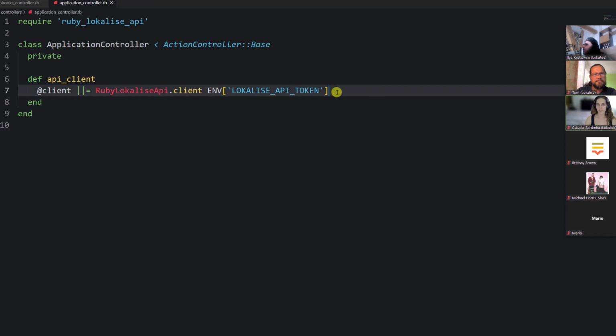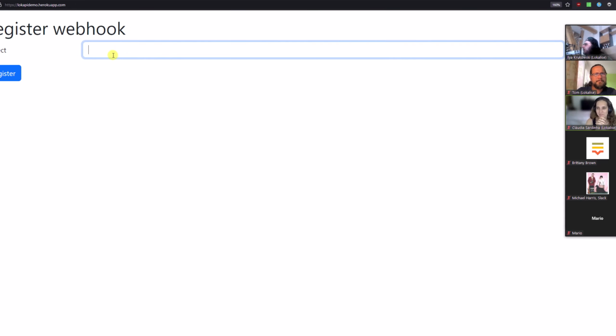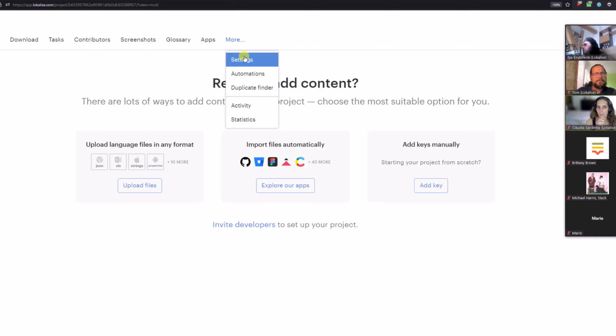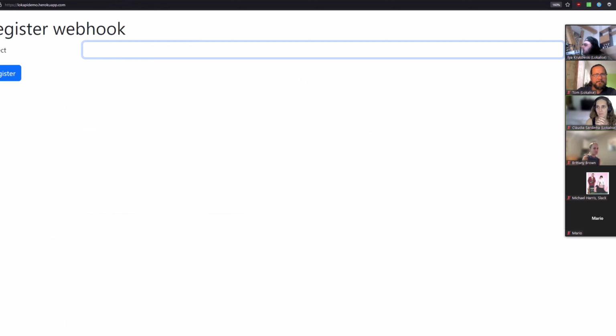So I have my Lokalise token, which I'm not going to reveal for obvious reasons. The first step is to write a script to register a new webhook at the given project ID. So here is my create method, and I'm going to start writing some code. I'm going to use my API client, and then I'm going to say create webhook. Then I'm going to grab my project ID, which is going to be set in the form. The form is going to look like this, nothing fancy. I'm just going to enter the project ID, and the project ID can be grabbed from more settings, and here you are going to find your project ID, which is unique and cannot be modified.